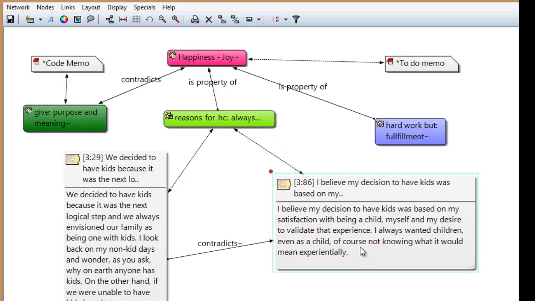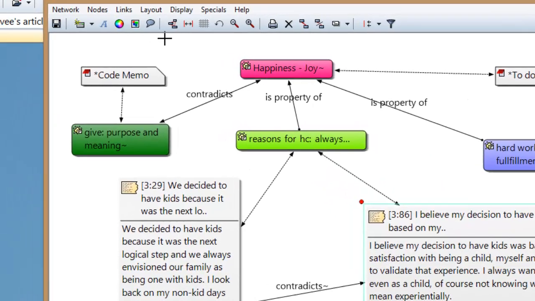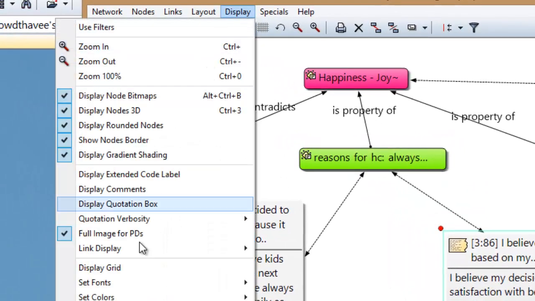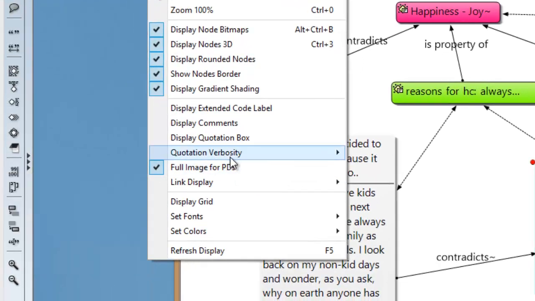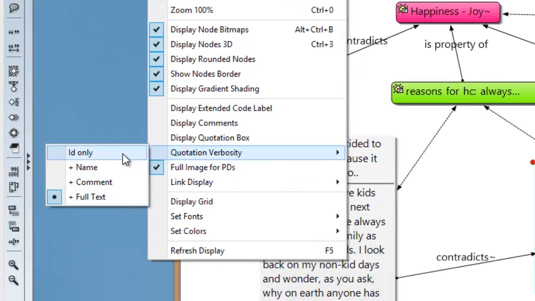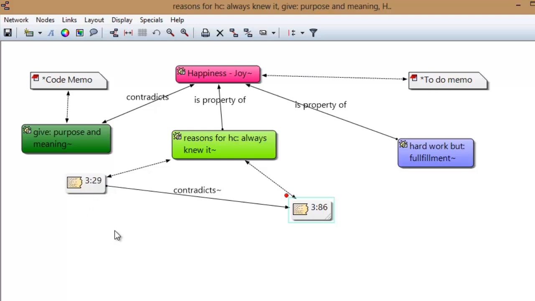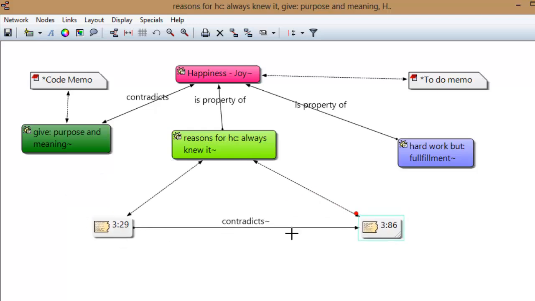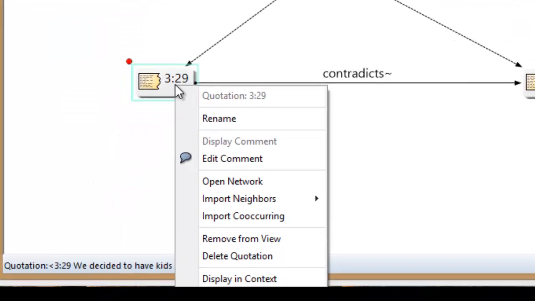Resize the notes as you want to have them. But bringing in the full content of a quotation, you would do that with only a few exceptional quotations. You need some space here on your screen, so I take this away now and do the ID only, because you can also access the data in context from a network view.